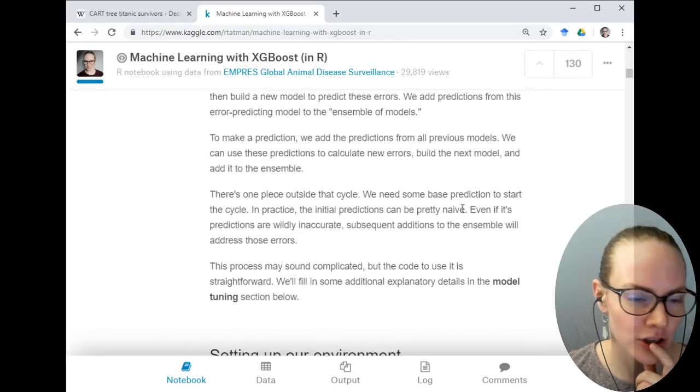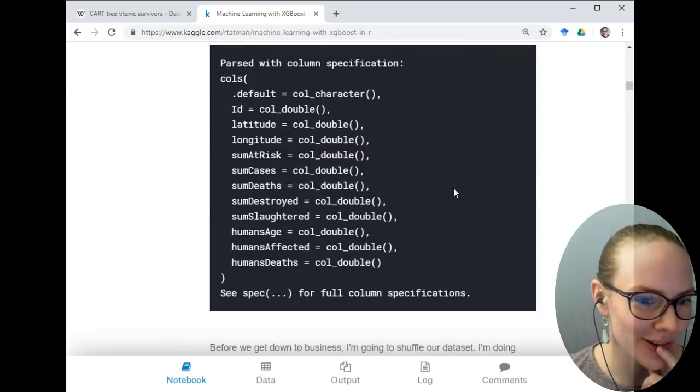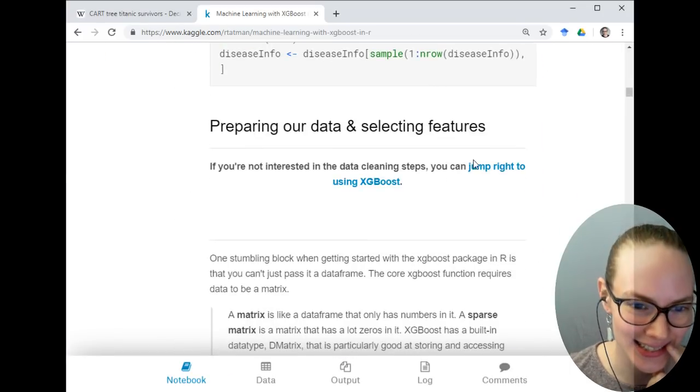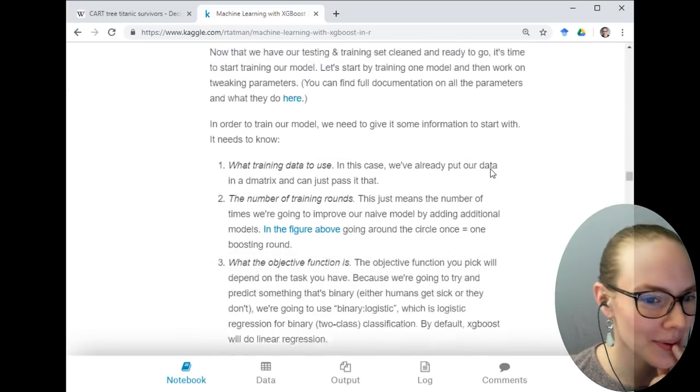So let's actually, I believe there's a workbook for this. This is, nope.